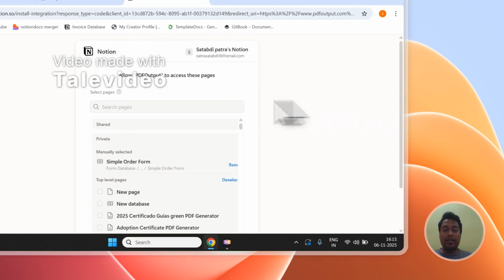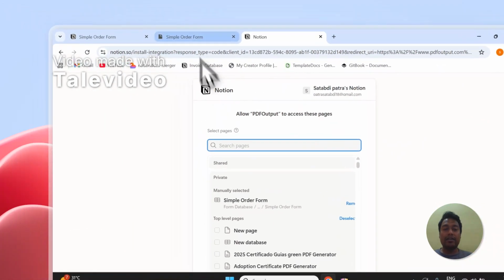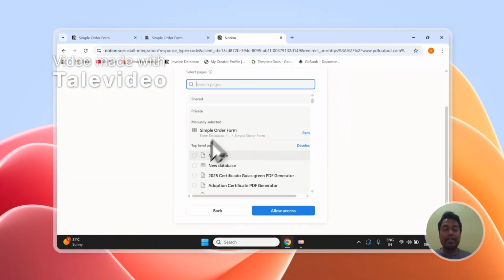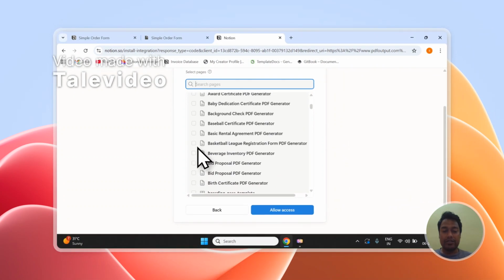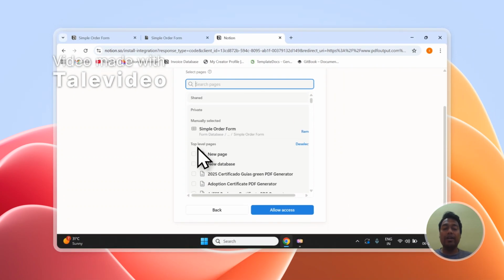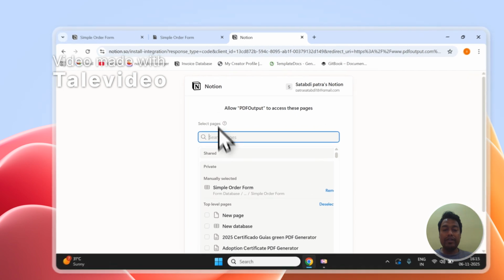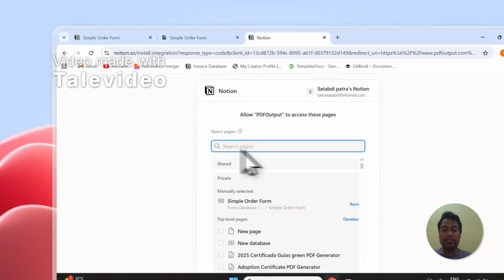So we have just added simple order form, and you will be able to see the form being added over here. Okay. Now, always when you're adding a database, copy the database title and enter it over here inside the search pages. Do not add the database by selecting the pages from the list. Okay. If you do that, it will take a while to load all the databases and your experience may not be smooth. So my recommendation is always copy and paste the title inside the search pages to be able to add the database.